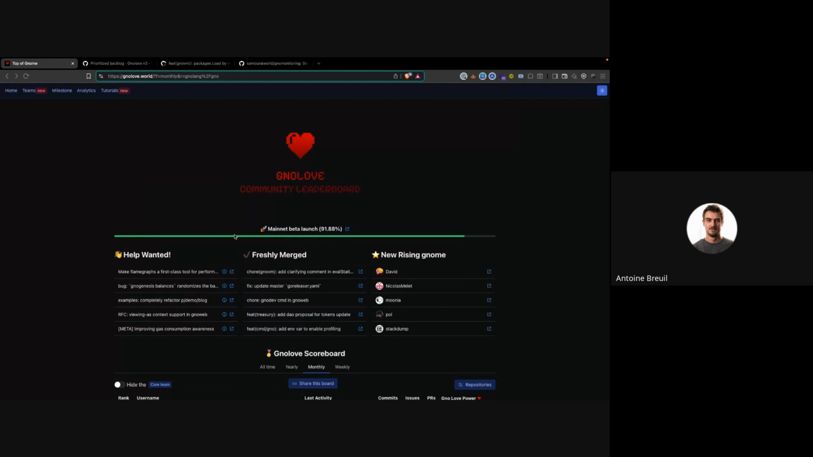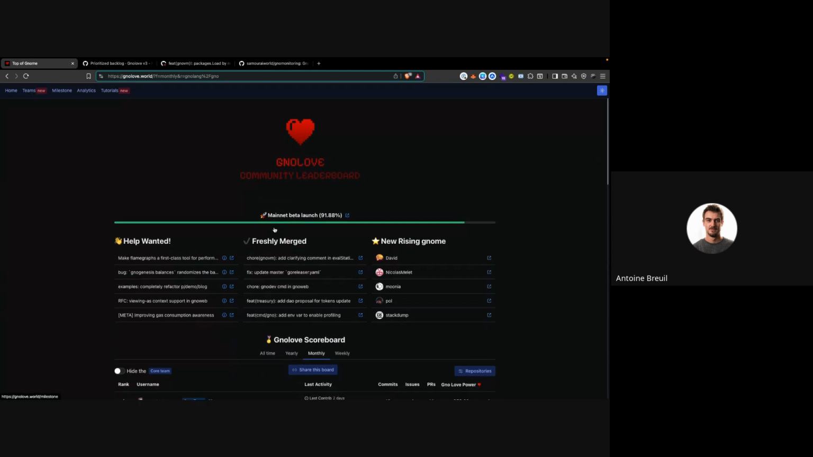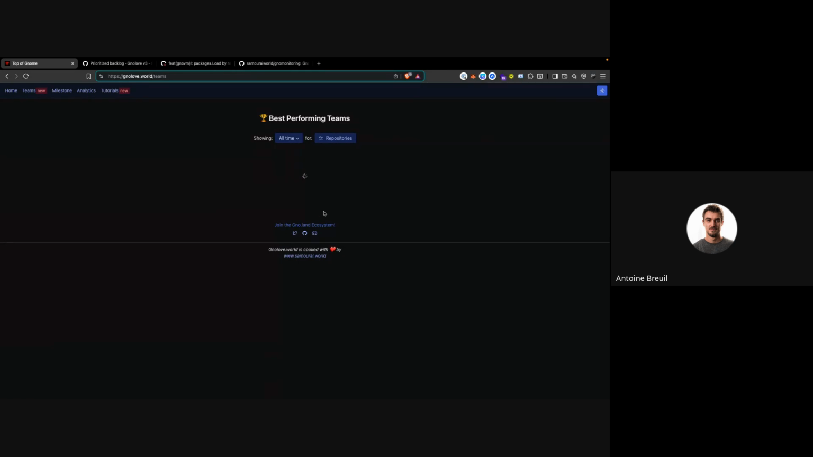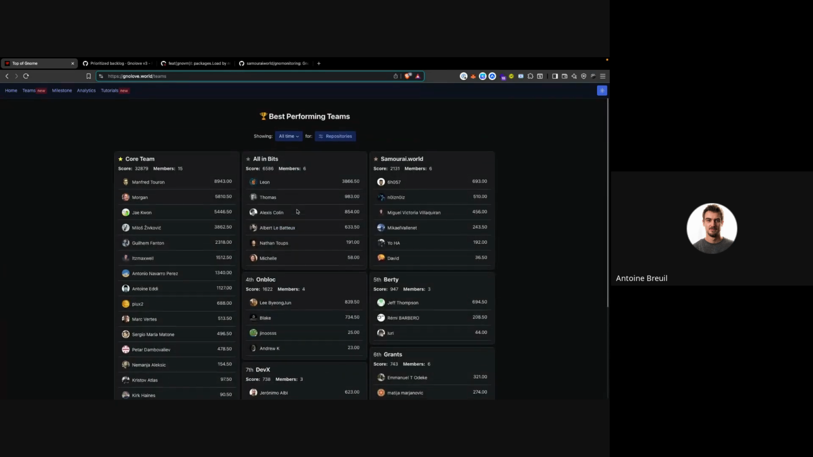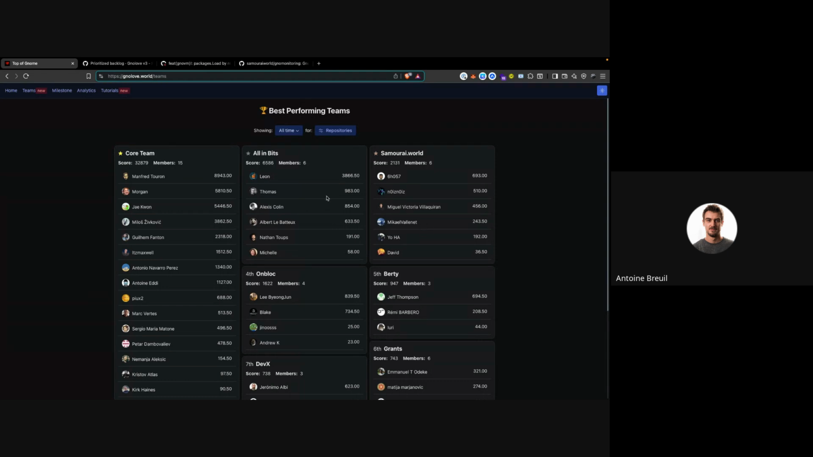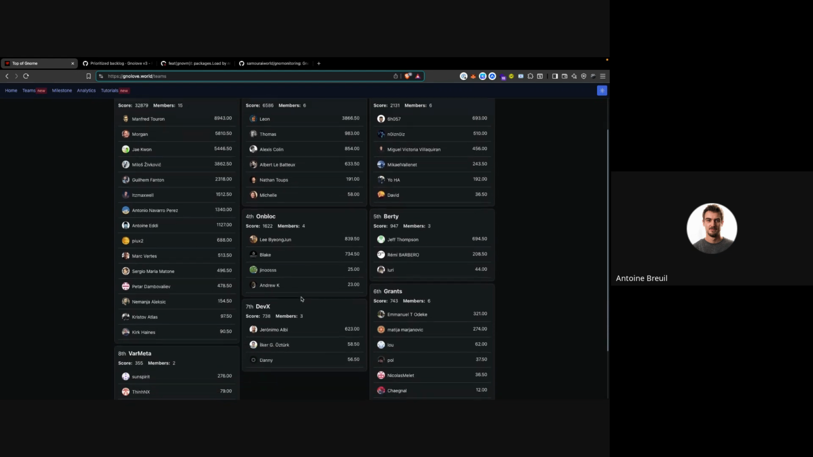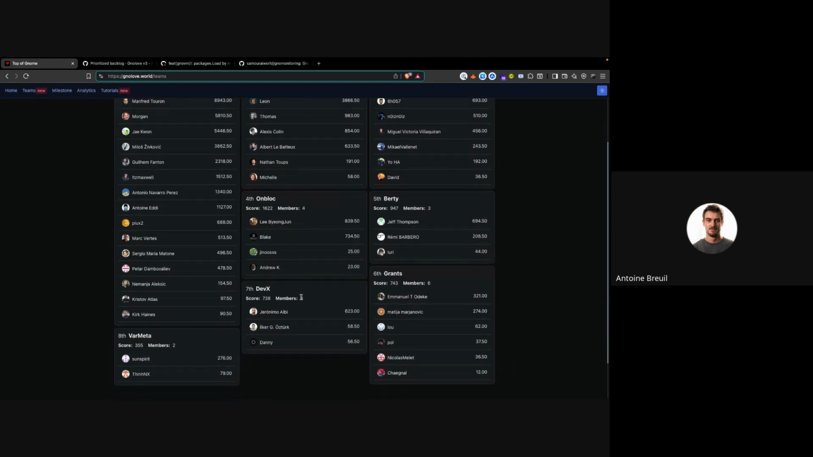Just to give an update about Gnodev. Basically, we started one month ago the V3 of Gnodev. So what is new? There are three main things, three main pages, I would say. The first one is the team page. Now we can see each team's contributions and composition and each profile associated to a team. Currently, it's manual because we know each member is a part of each team.